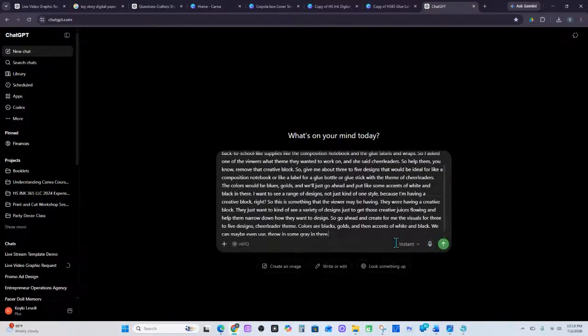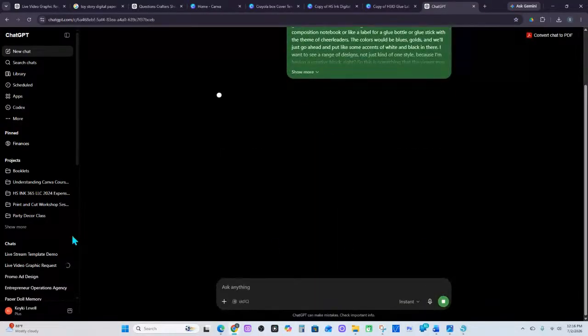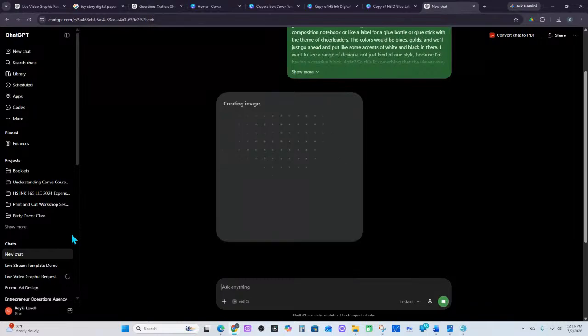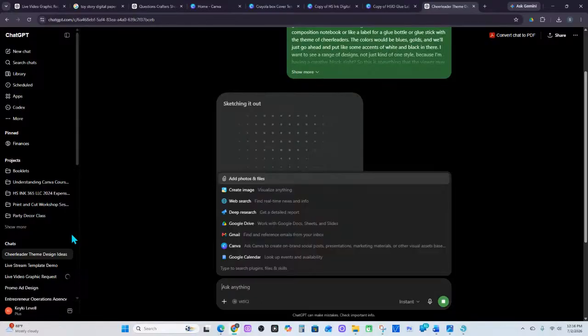All right, so we're gonna let that go. Now, normally when it does it this way, it's gonna put all 3 to 5 in one. So it's not going to create 3 individual ones. It'll be like a grid showing the different designs. And then based off of that, my recommendation would be to pick out certain elements.